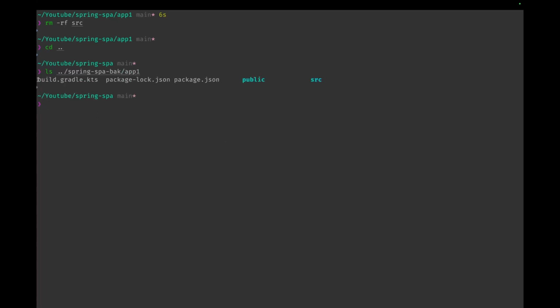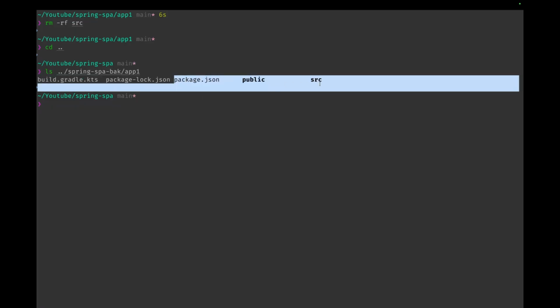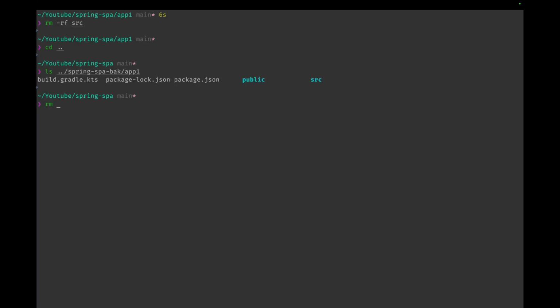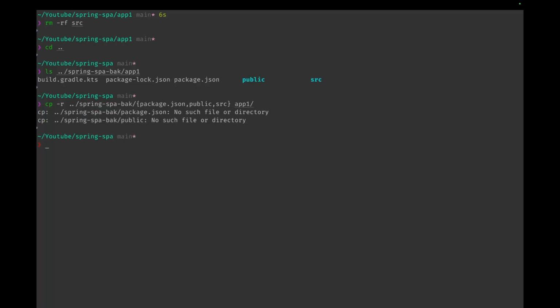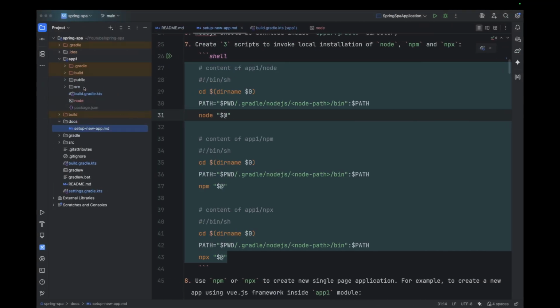So here we have a few things. We have build.gradle.kts. So we don't want to copy this. We want to copy package.json, public and src. So rm, sorry, not rm, cp -r spring spa back package.json, public, src into app1. Okay, so this is in back and then app1. Okay, so this has been copied here.